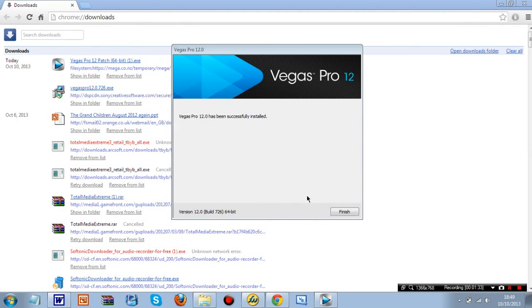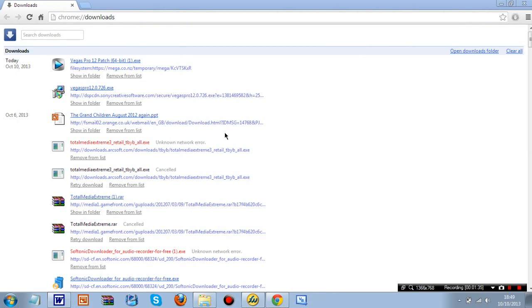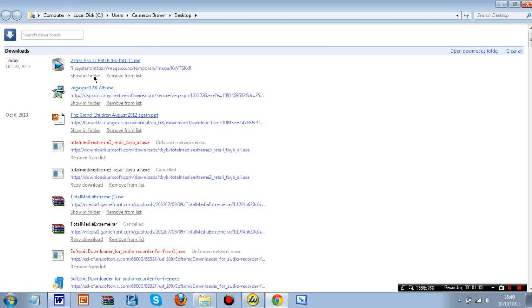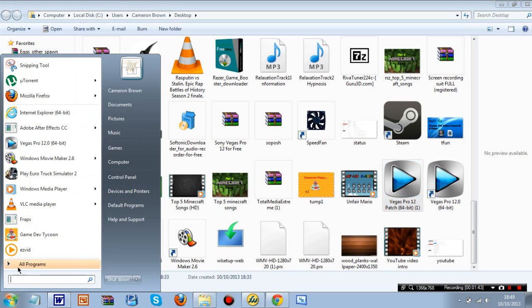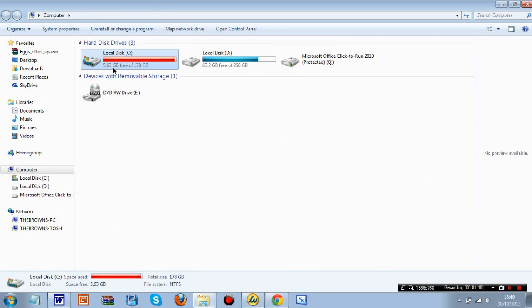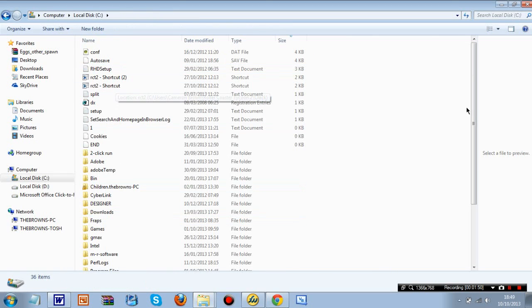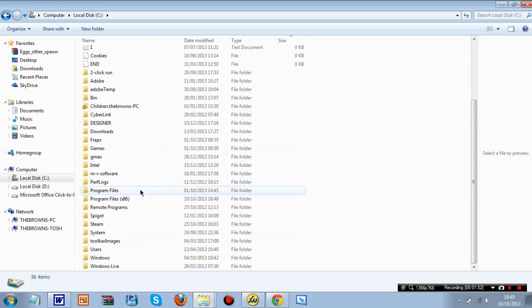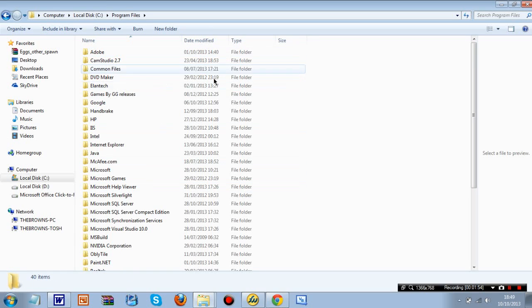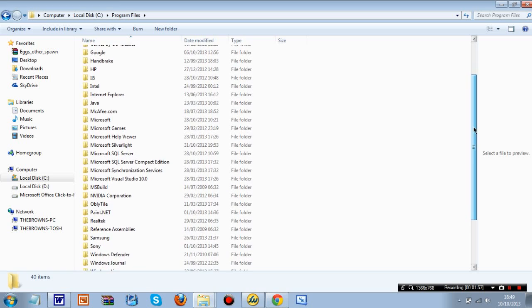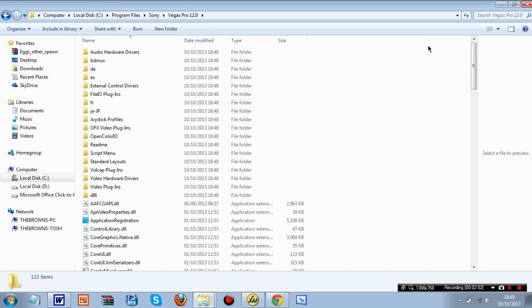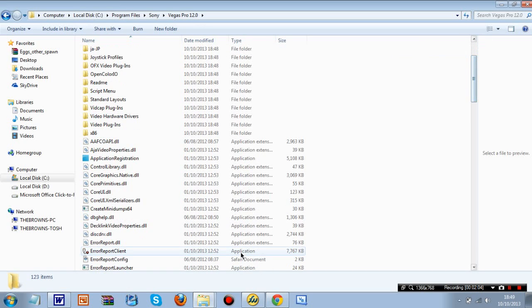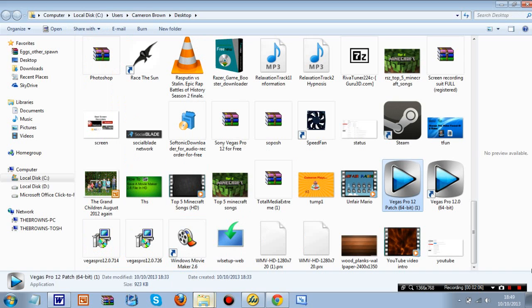Once you've finished installing, simply click finish. Don't open Sony Vegas. Then just simply show in folder the patch. And now you're going to want to go to your start menu, and then go to computer, the C drive, and then go to program files. Double click on that, and then go down to Sony, there we go. Double click Sony, then Vegas Pro. Then once you've done that, just scroll down a tidy bit, and then just open that patch.